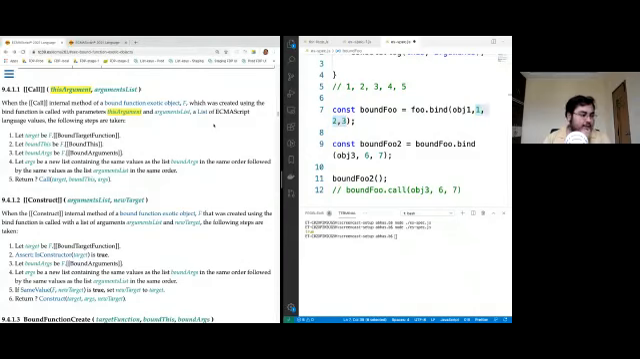So, yeah, Abhas, it's a quick time check. Yeah, sure. So I think that's mostly all about bound function.